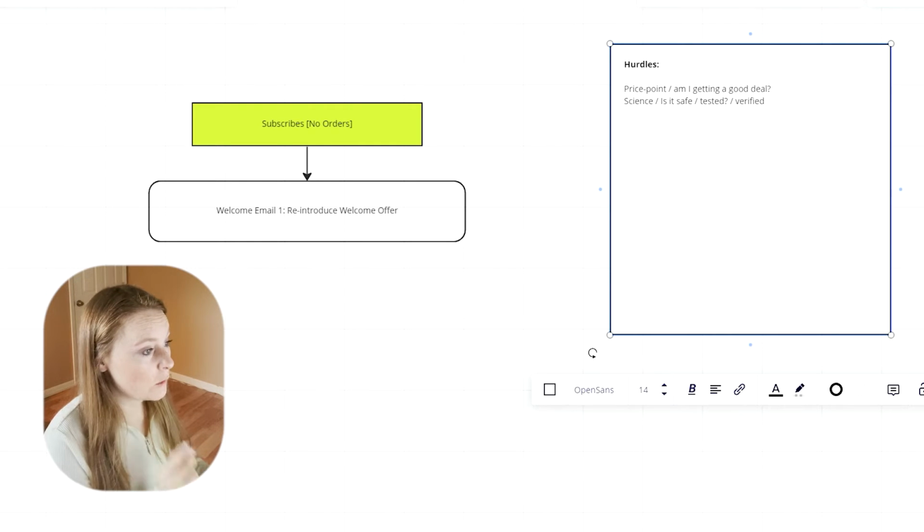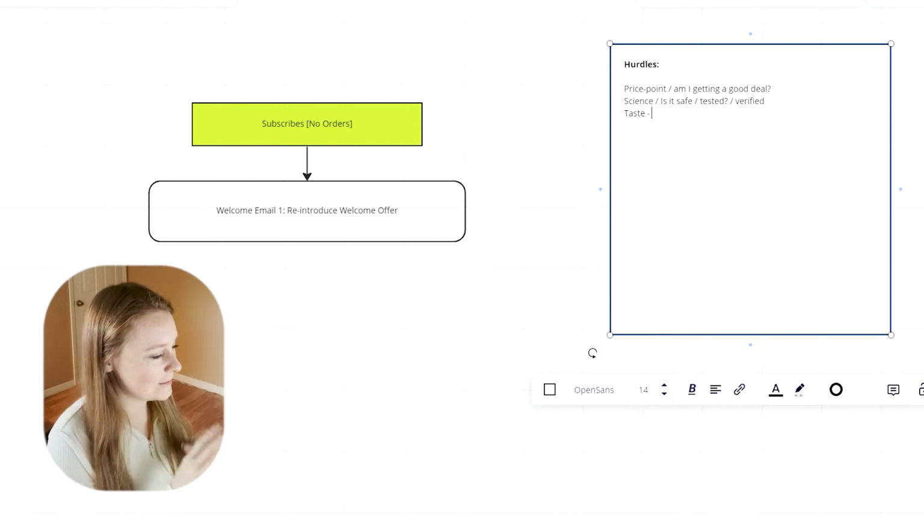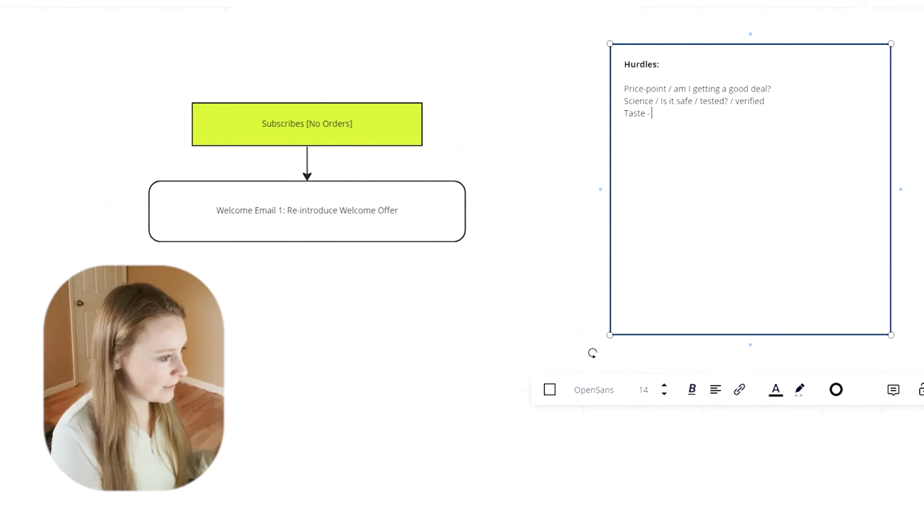I know another big one that comes up is taste. Especially if you have a fish oil supplement as part of your lineup, taste is huge. Is that even top of mind with your brand? Is this going to taste horrible? Maybe what to expect is kind of a hurdle.